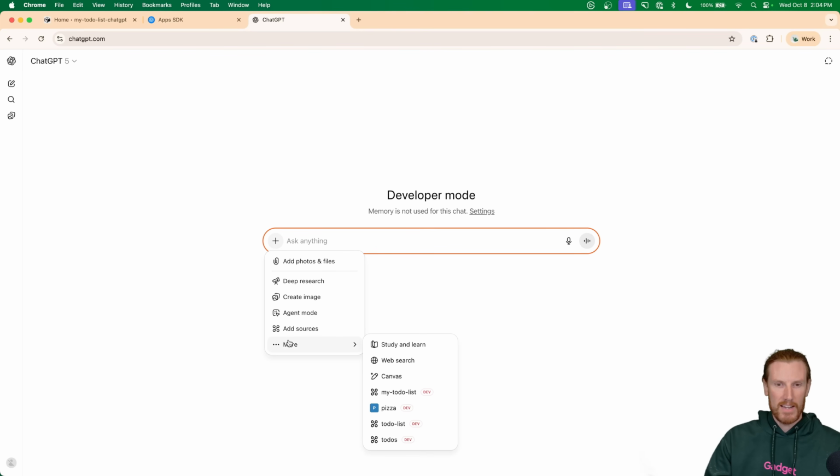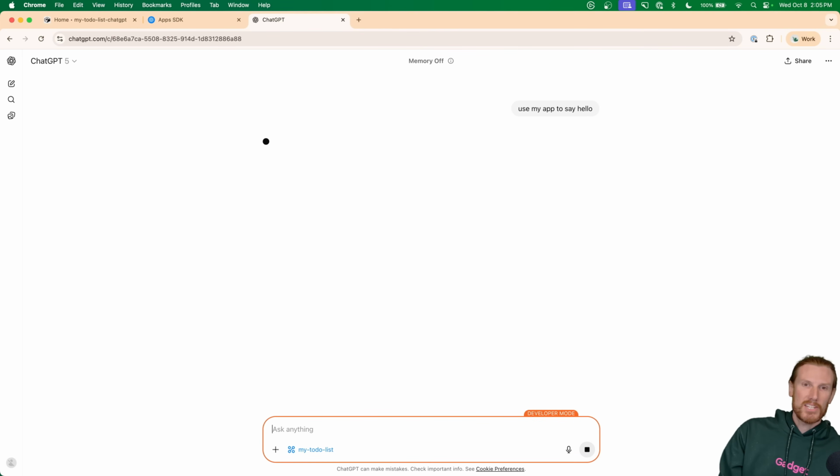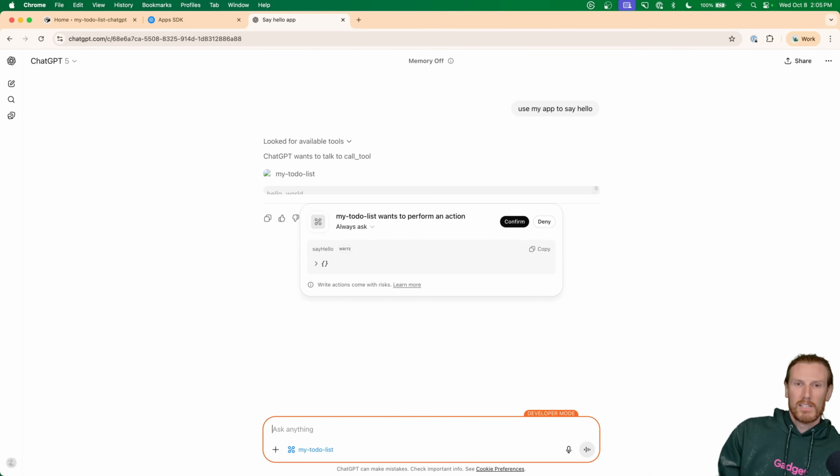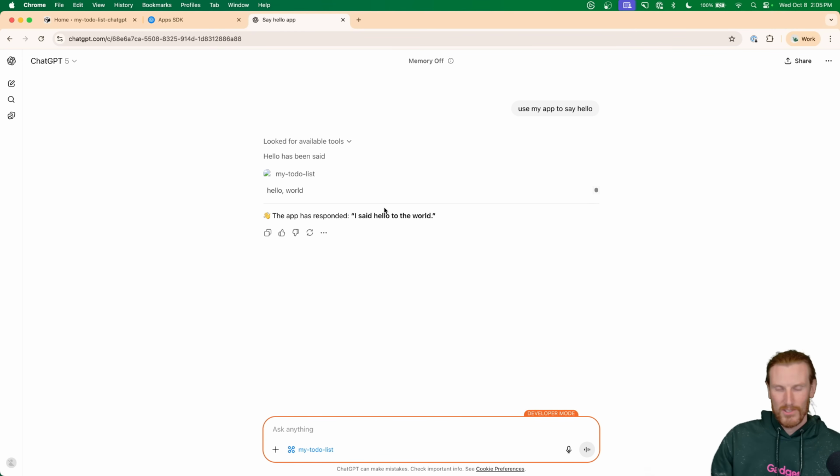So if, in my new chat, I add my to-do list and say, I'm going to be very explicit, use my app to say hello. What ChatGPT will do, under the hood, is there's that available say hello tool call, and it will call my tool. And as you can see here, I will always allow for this conversation. I've had some issue with scrollbars for these widgets, so they'll all have little scrollers. I figured it's worth it to make the video and figure out the CSS later, but you can see this is hello world, and this is actually a widget I am rendering from my app.